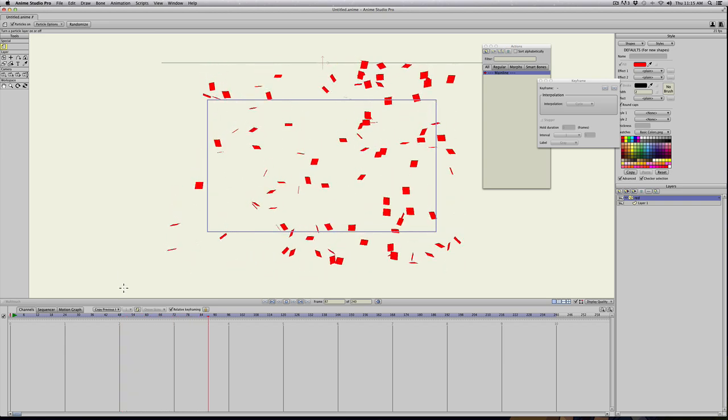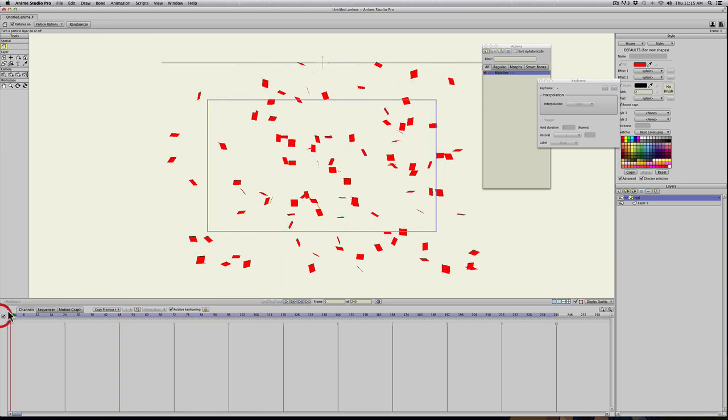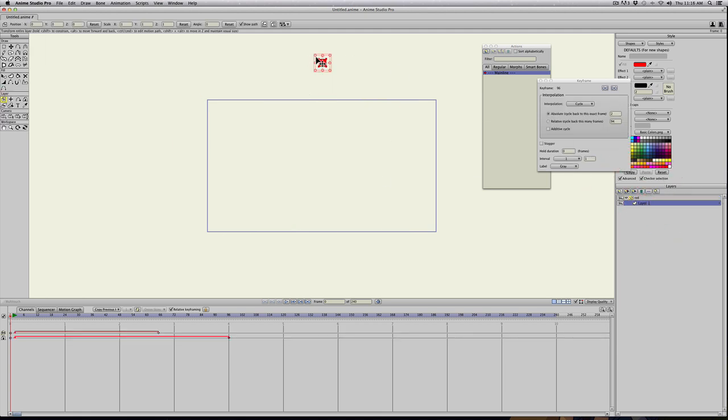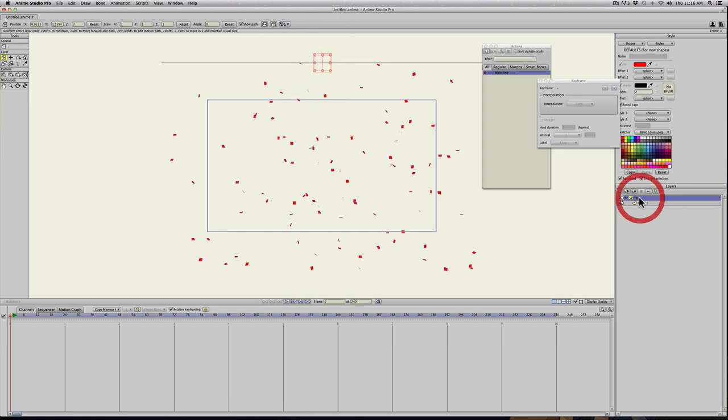We have all these random pieces of confetti, but now let's go back into our particle layer, just that square. I'm going to click on this corner and shrink it down, just because I want a little bit smaller pieces.